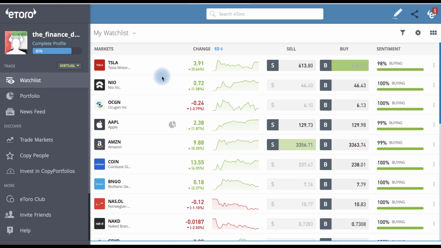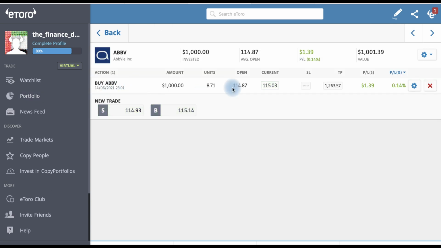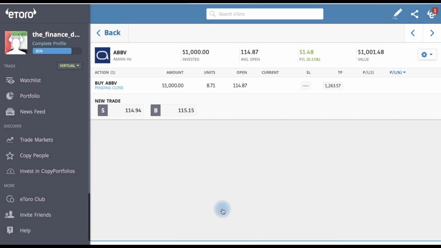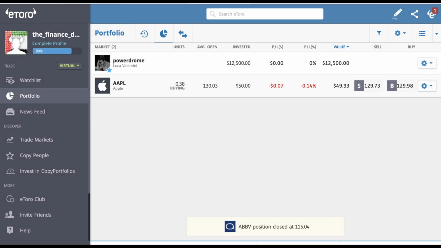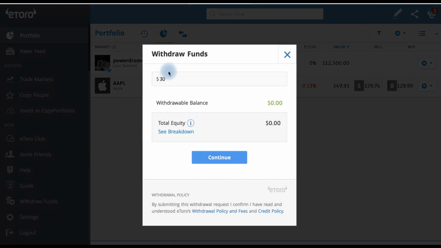Okay, so how to withdraw your money? Before withdrawing, you need to sell your positions. So simply go to your portfolio, choose the position you want to close, and go to the X button, choose close trade, and then you will have the money back in your available balance. From the menu, go to withdraw funds, choose the amount you want to withdraw, and continue.